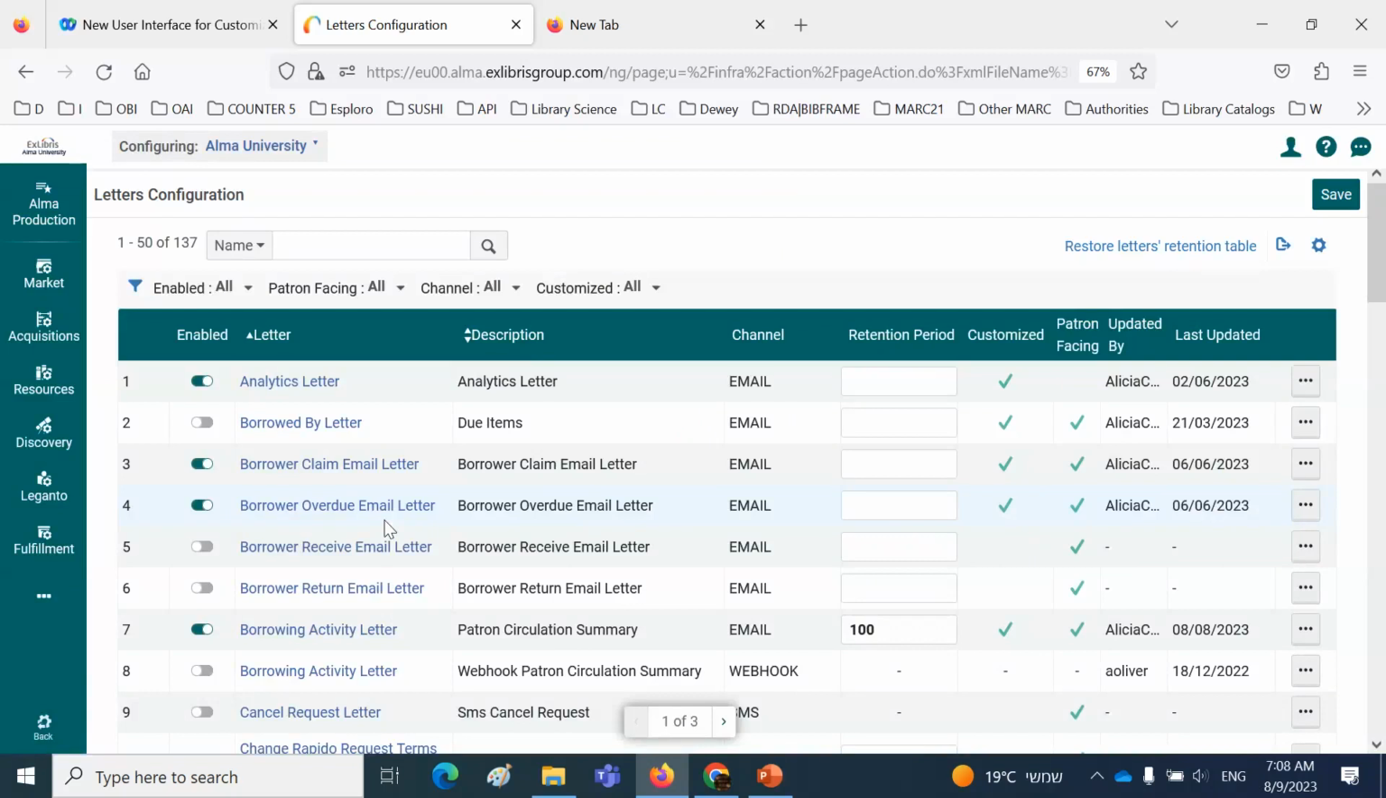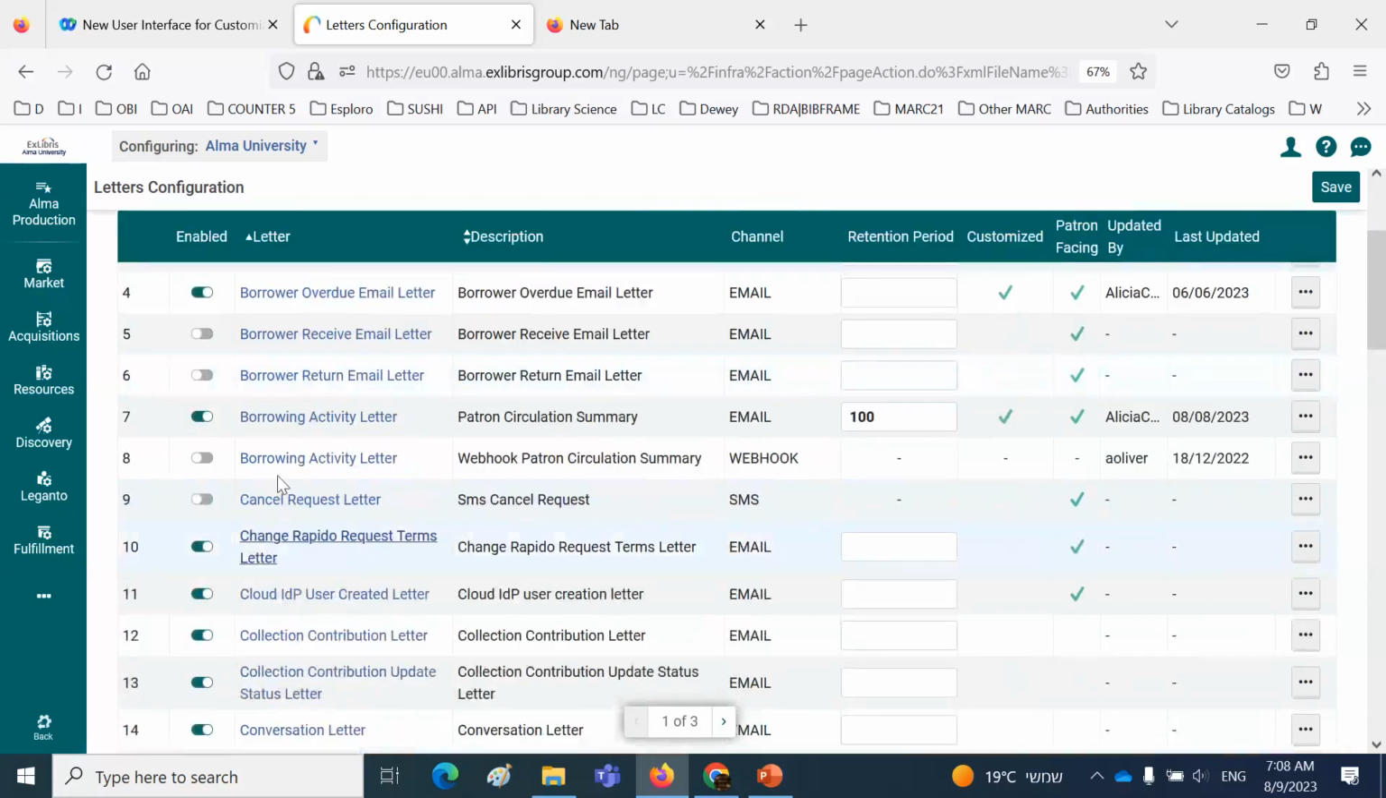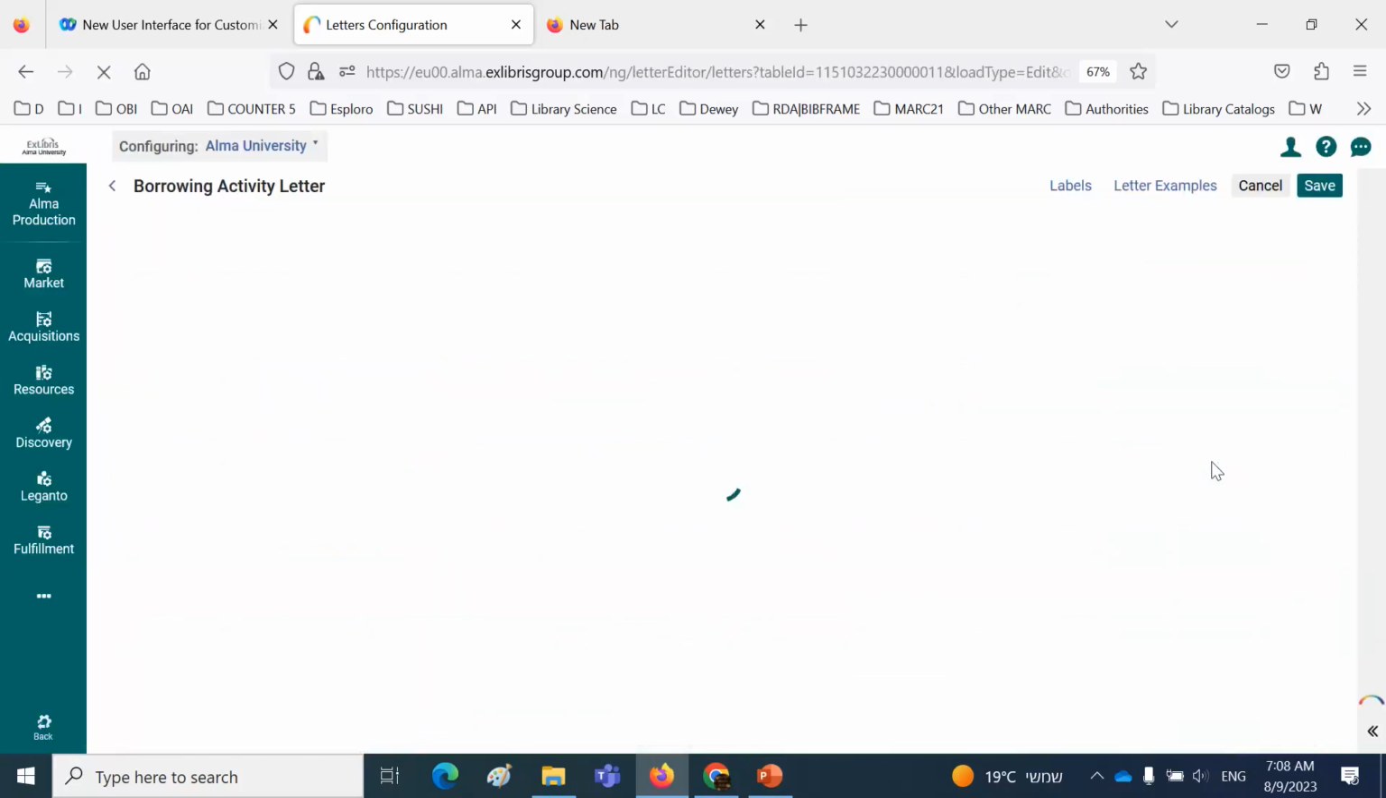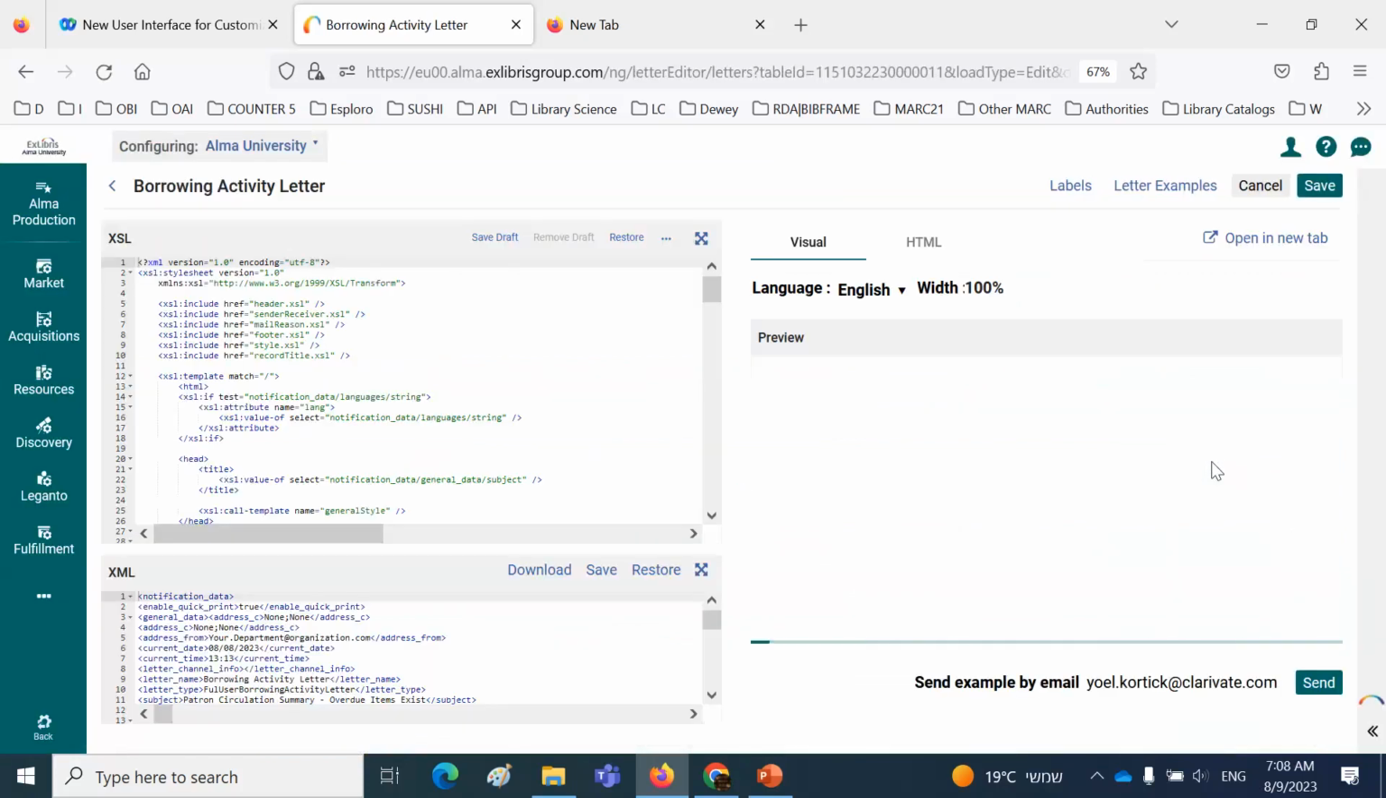So the new part, the new interface, is when we start configuring these letters. And you'll see it's a lot easier now to see what the letter looks like without going to an email and looking for it. And it's also easier to make the changes. So let's take, for example, the borrowing activity letter, which, by the way, is one of the more popular letters. So that's the one I'm using. And I'm saying edit.